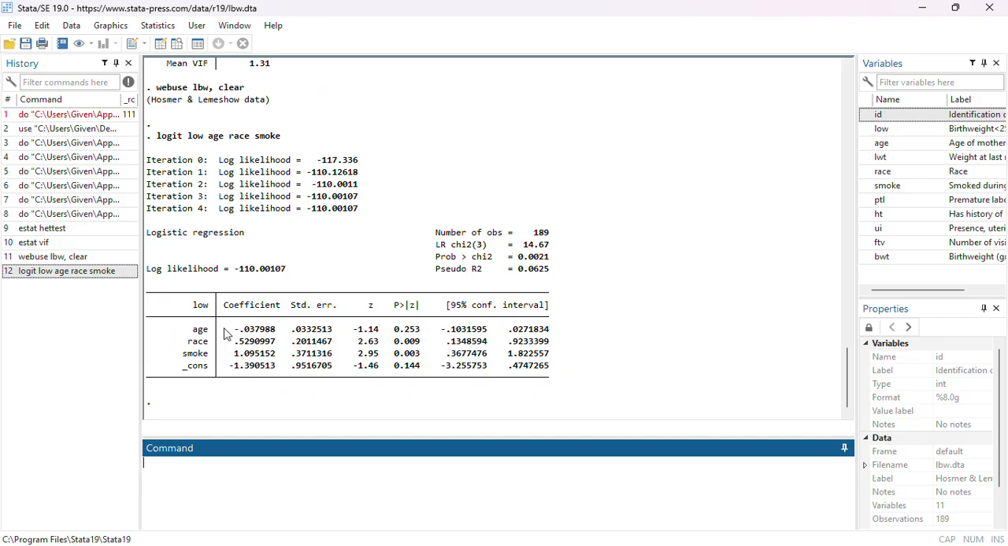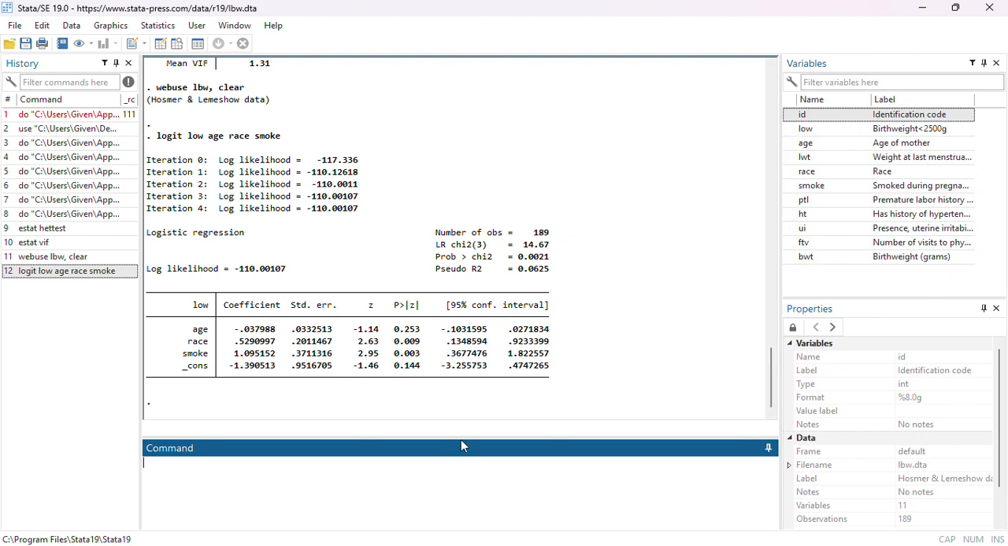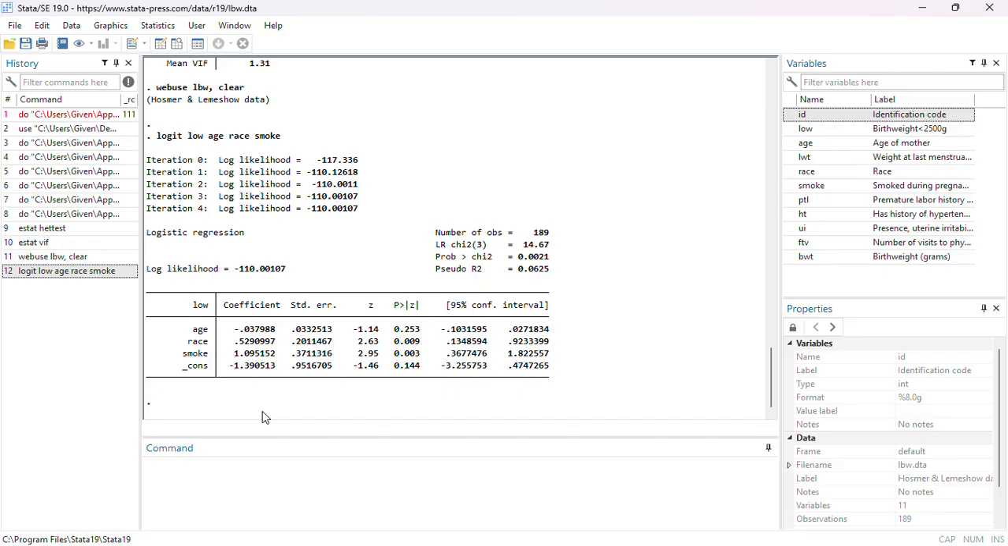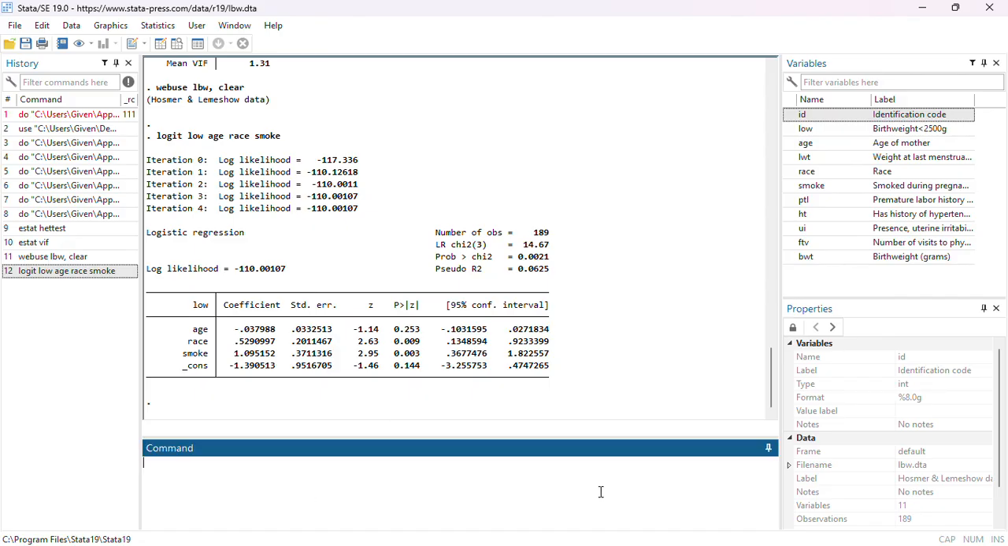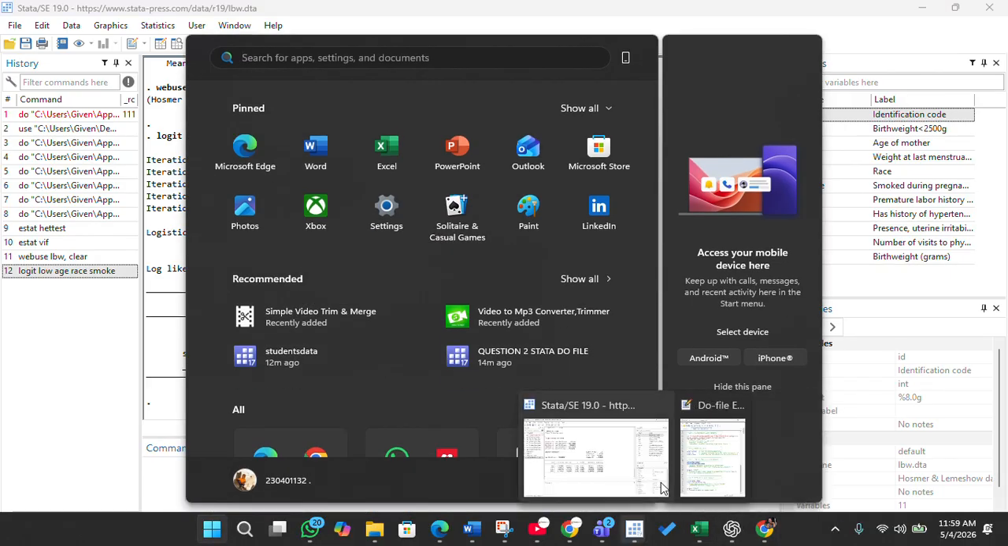From our observation, you can see that a woman has a higher probability of having a low birth weight baby if the woman smokes. This is shown by the coefficients. Smoking has a coefficient of 1.09, and in accordance with age here, it shows that if a woman's age decreases by maybe 1 year, there are fewer chances of that woman having a low birth weight baby. This is what the results tell us.